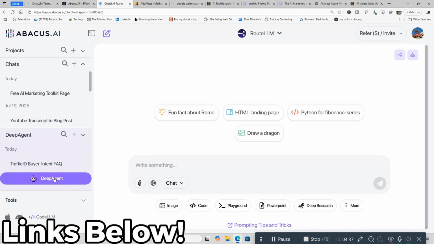So what you're going to do here is go to Deep Agent. Click this button right here where it says Deep Agent.